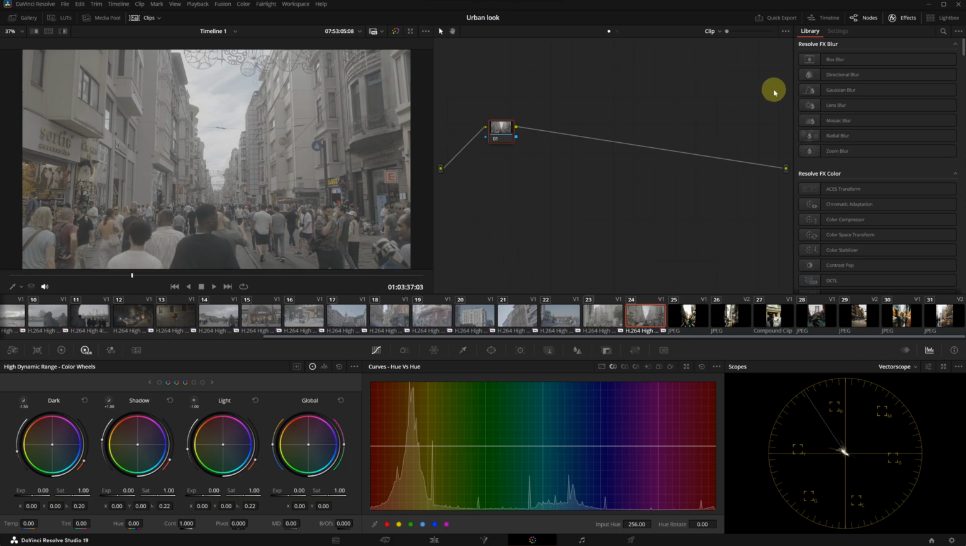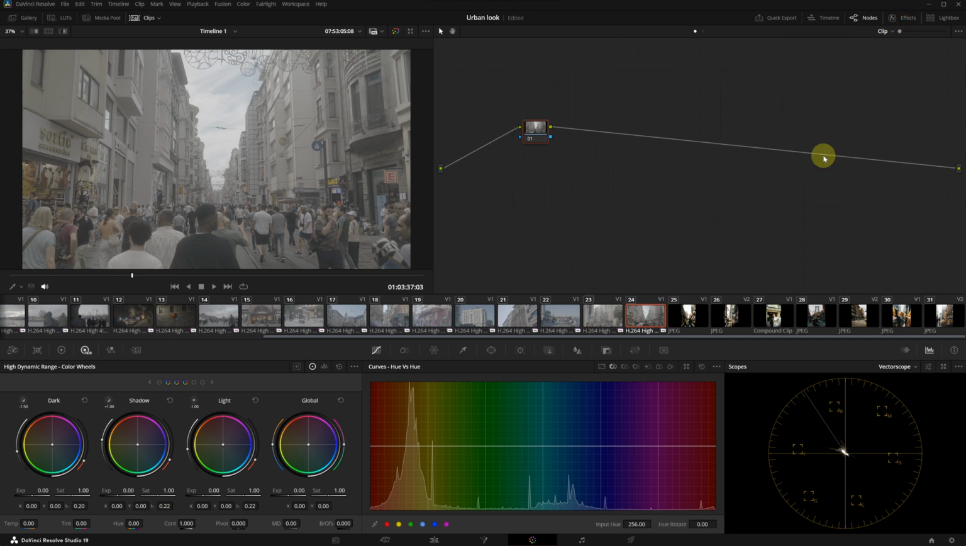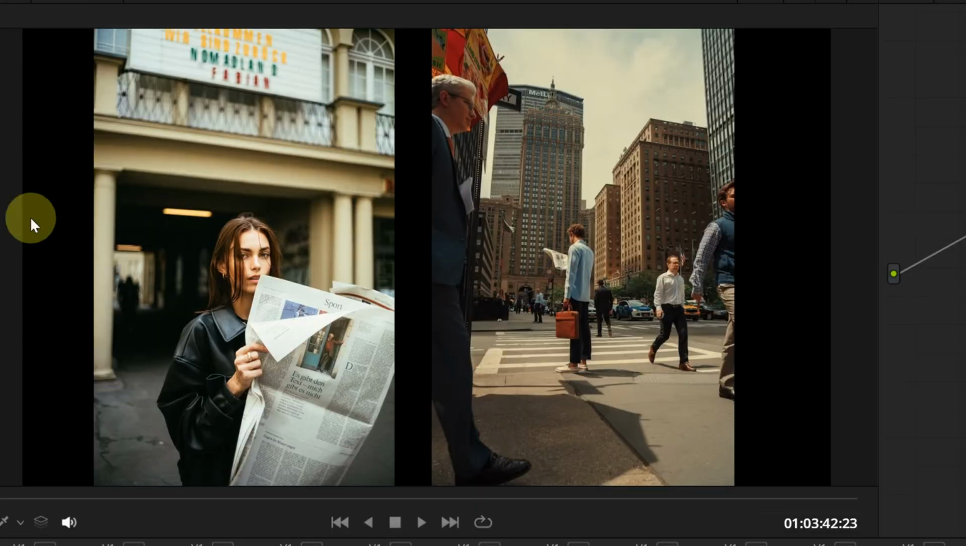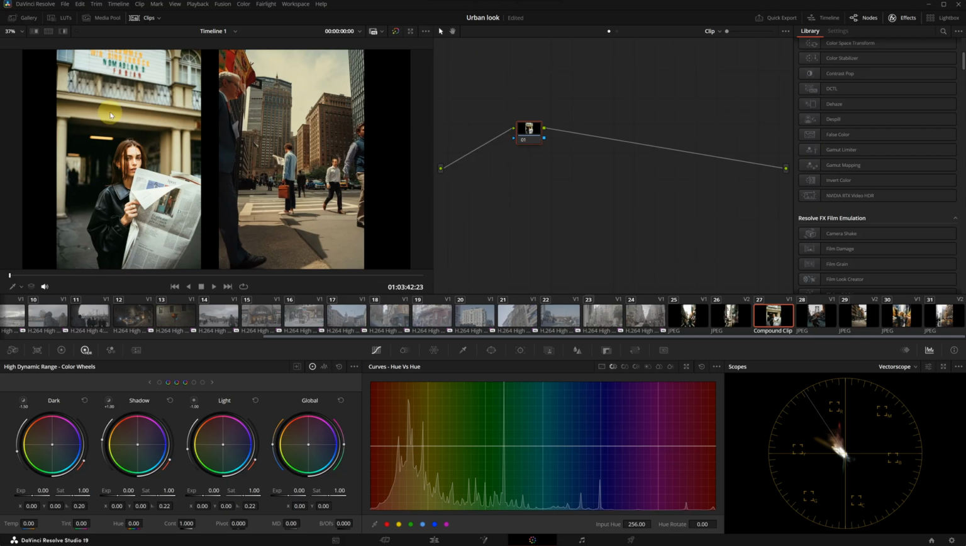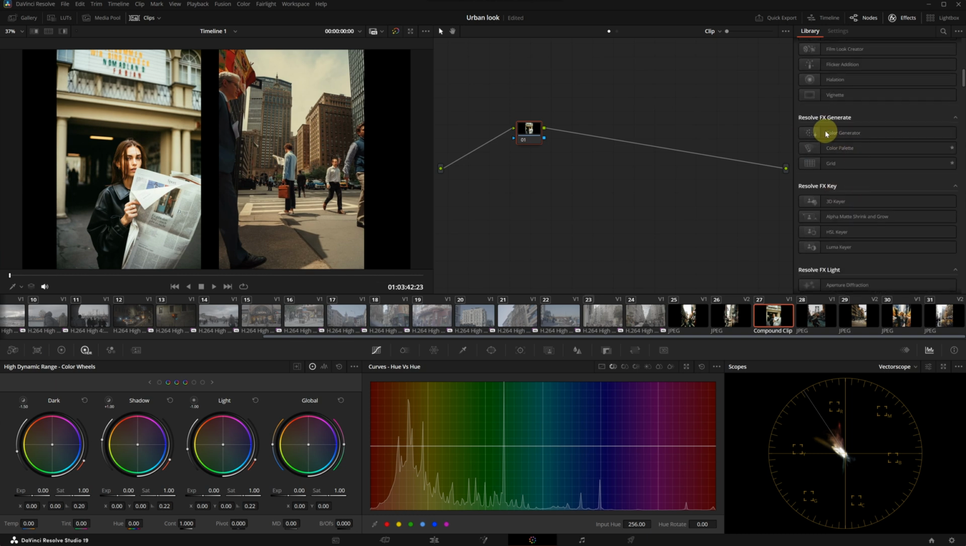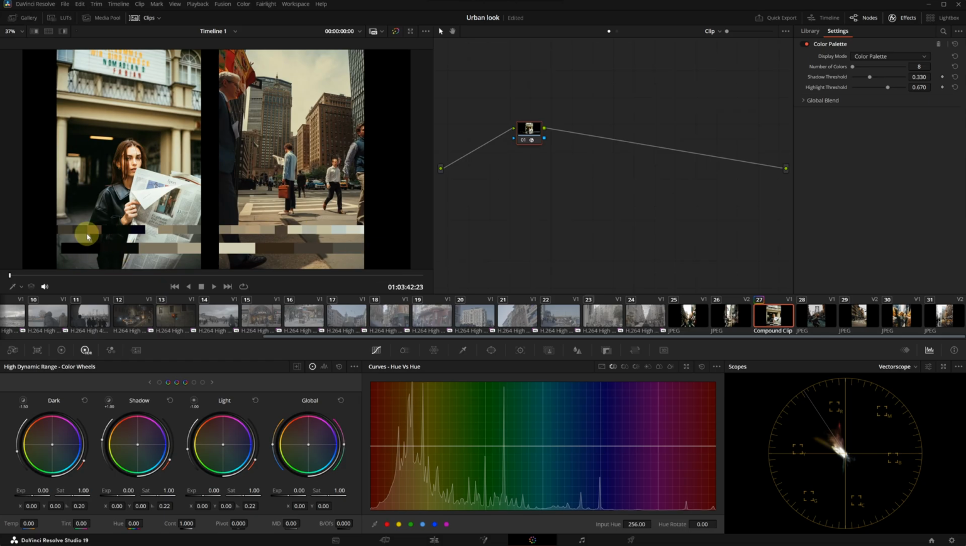Okay, I want to keep my node tree as simple as possible. First, let's select our reference clips. I like the way these images look, so we need to analyze them first. To better understand the color palette of an image, you can use DaVinci Resolve's color palette tool by applying it to an empty node. This will break down the image into shadows, midtones, and highlight colors.